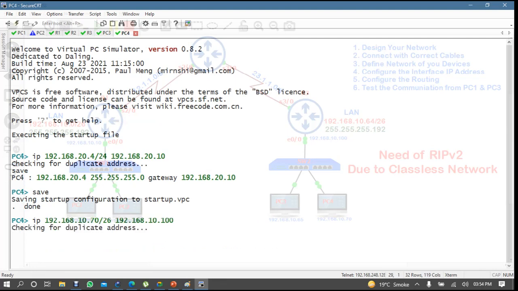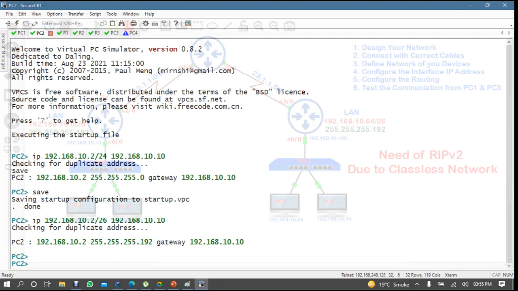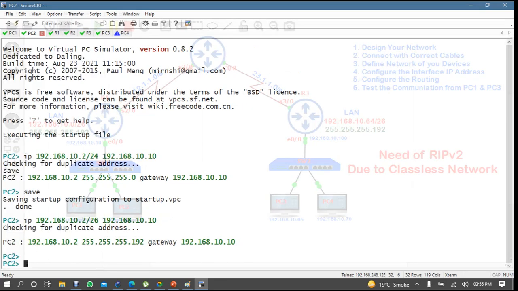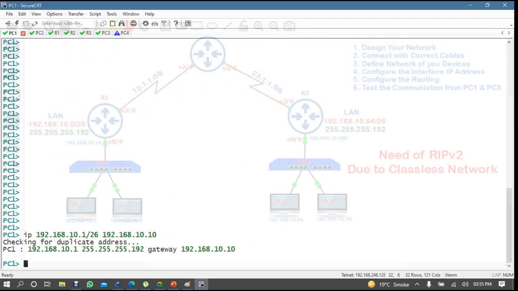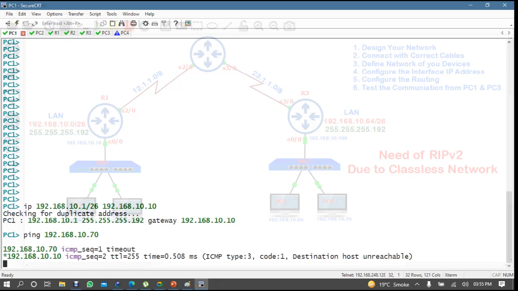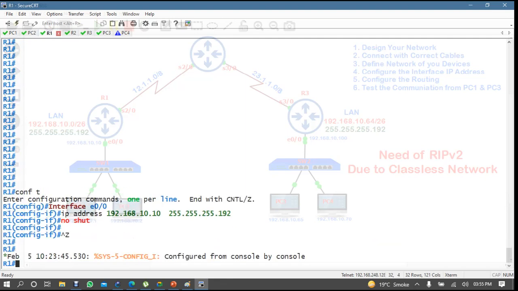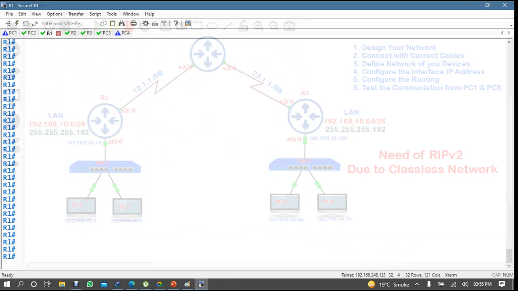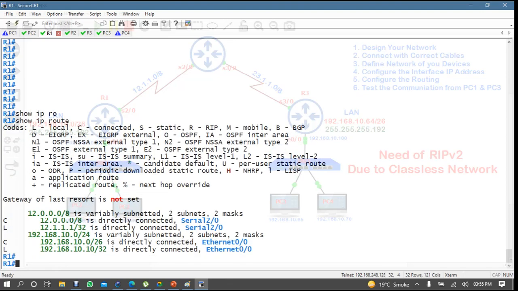Fine. Now same here, when PC1 wants to communicate with 10.70 IP, no communication. Destination host unreachable. Why? Because when you're coming to your router and checking here, show IP route, no information here.